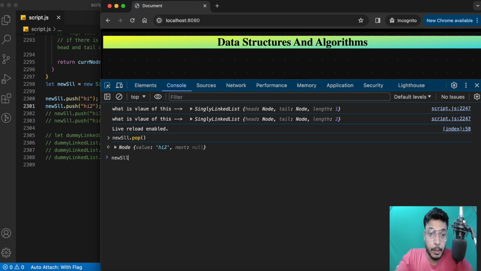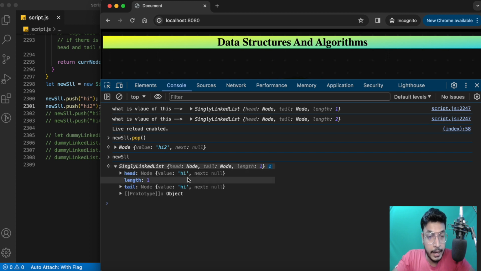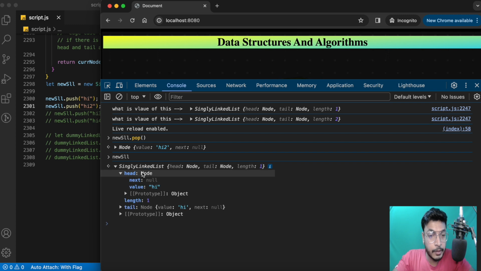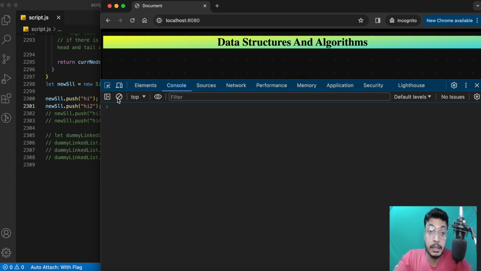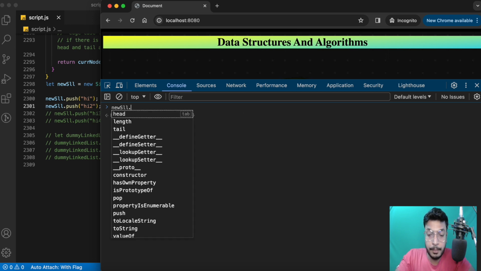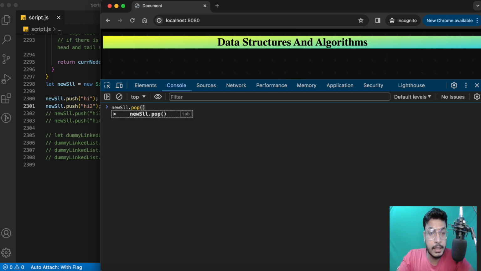Before popping off, let's make sure we have just one node here. If you expand it, we have head is hi, and the next value of hi is null. That means there is just one node, right? Now if we pop from this node list, let's see what happens. Hi is popped off now.